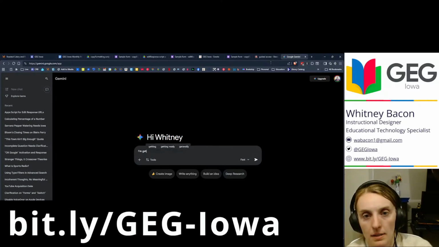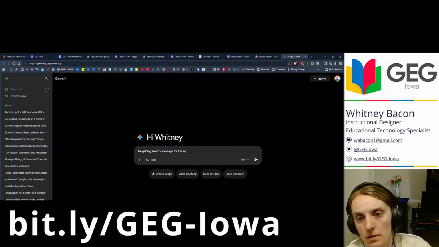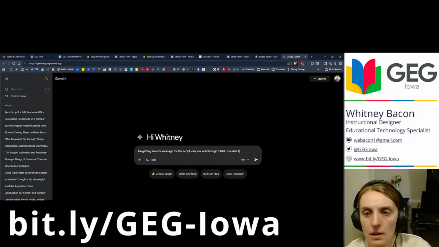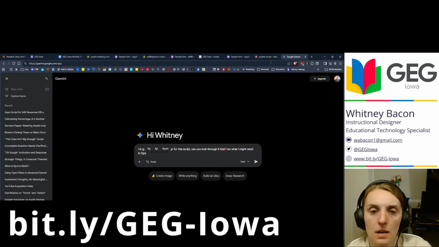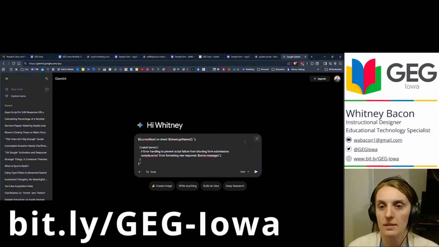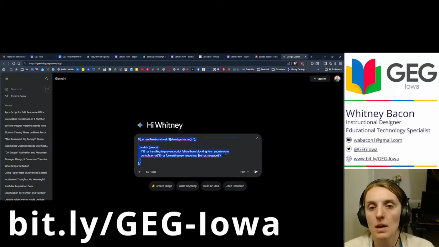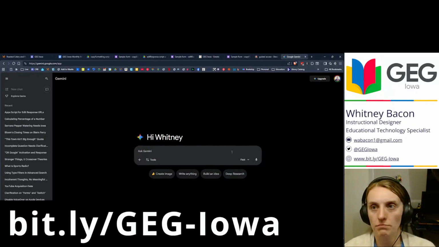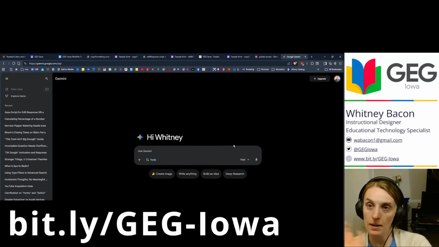you know, I'm getting an error message. I'm just using this as an example. An error message for this script. Can you look through it and tell me what I might need to fix? And then I would paste in there. I'm hoping, since I straight up copied this from the one that I've already been using, there shouldn't be an issue. But that is how I use a lot of this stuff.